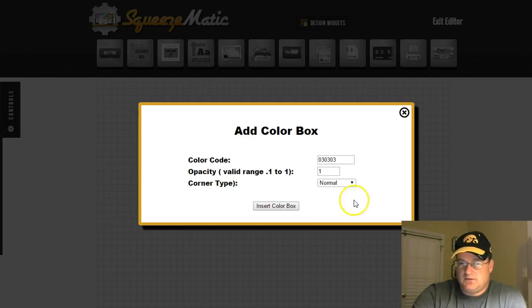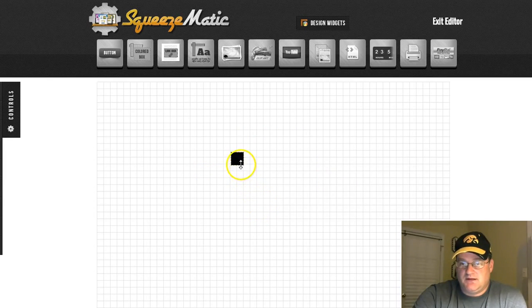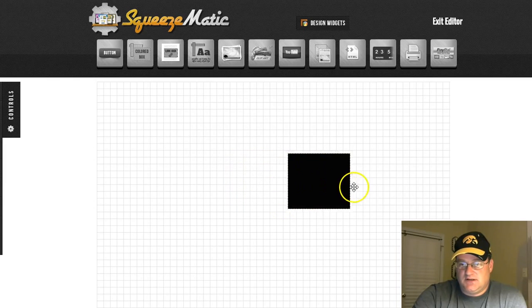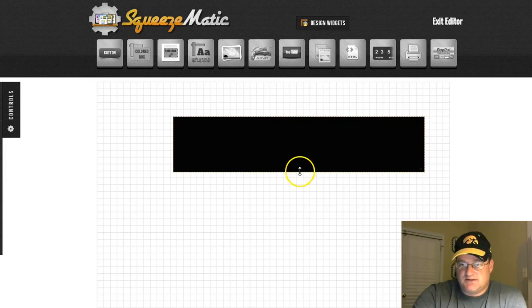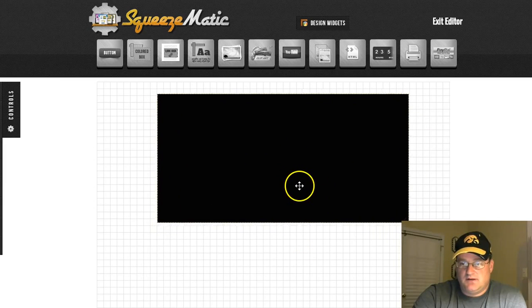Okay. And then, if you don't want it to be completely black, you can change the opacity. You can change the corner. You can have it round, very round, a circle. I'm just going to leave it normal, which is a square. And then, because it's drag and drop, you just move it around, hover over the edge, change the size if you want, that type of thing.